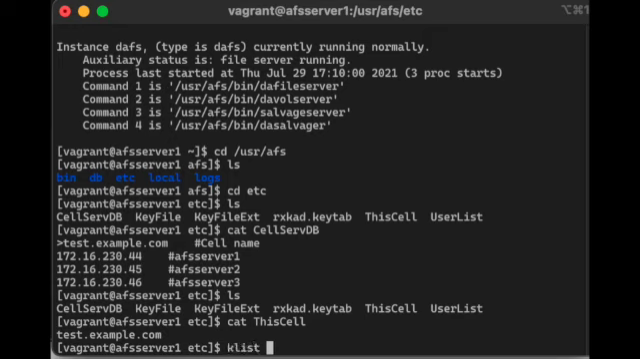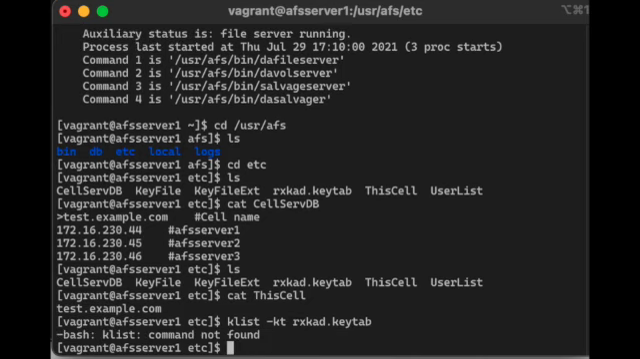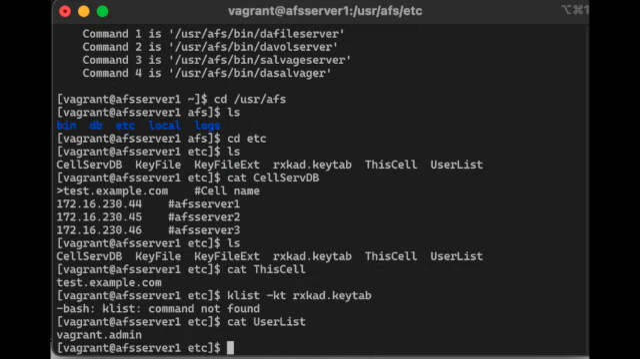So if I go klist -kt rxkad.keytab, remember that command. Oh, no klist. I guess I don't have that installed on the server here. But basically, it is an AFS specific key. And the last file to look at is UserList. Let's take a look at that. Just vagrant.admin. So what this file does is it keeps track of who the AFS admins are for the AFS server. And so you can see vagrant.admin is in there. This is just how it's configured by default, so it's not too unexpected.